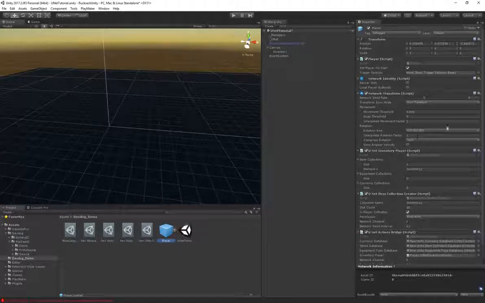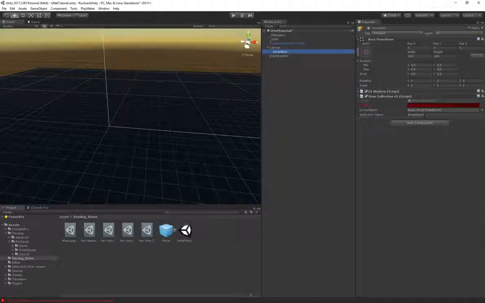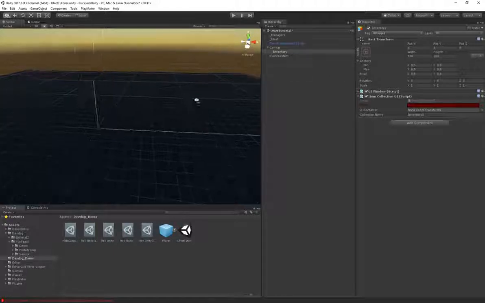So we got our player here, and we have our item collection creator component, and this one creates a collection with the collection name inventory1. And we want to display the collection inventory1 here in our UI. So make sure this name matches perfectly, otherwise the UI won't be repainted. We need a collection slot UI base prefab, which is basically a single slot inside the collection that is going to show our items.